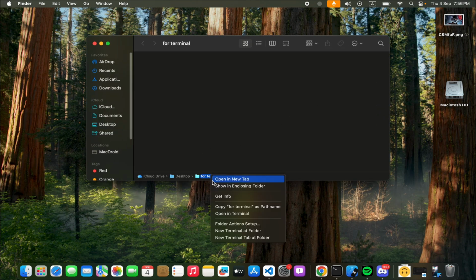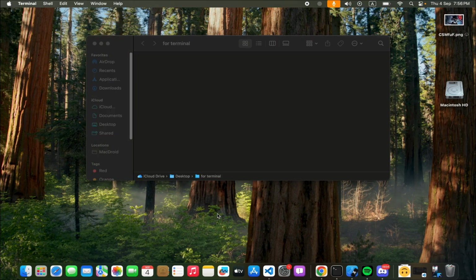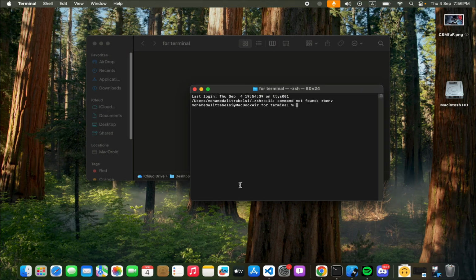Now let's create a folder using Terminal. Open Spotlight Search by pressing Command plus space, type Terminal, and hit Enter. Here, type the command mkdir terminal folder.